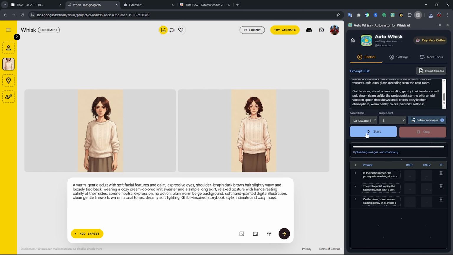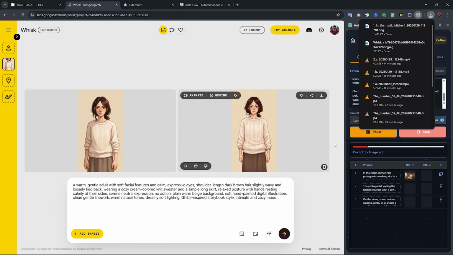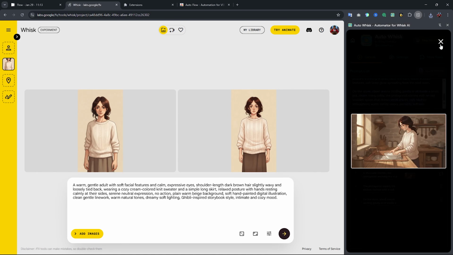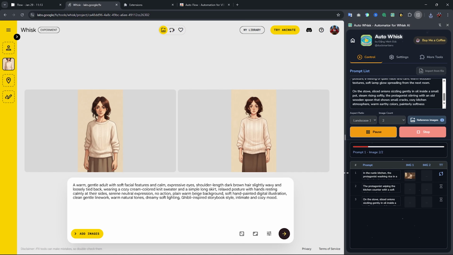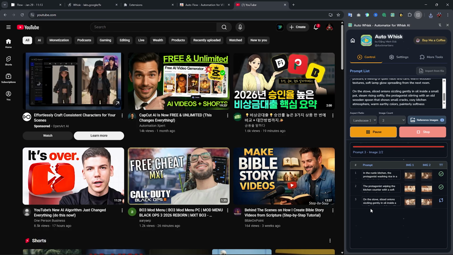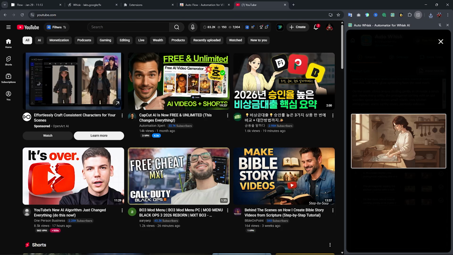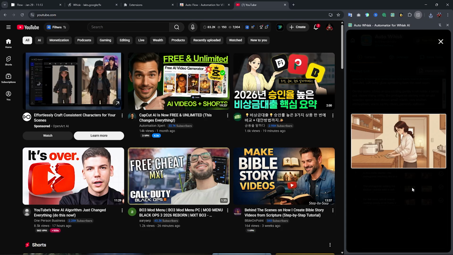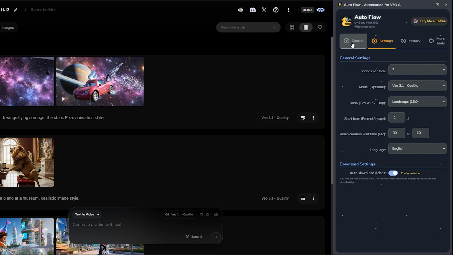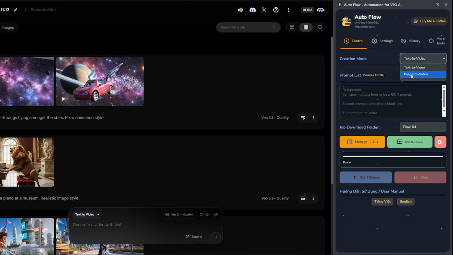Now, if you pay close attention, you'll notice something interesting. The images aren't actually generating inside Whisk itself, but instead, it's generated inside the extension. This makes it very convenient, as it means that you can now generate images from any website without being on the Whisk page, which was the case previously. Once you have all your images, make sure you name them appropriately before heading back to Google VEO to turn them into video. Now, with the same settings selected, make sure you switch the creation mode to image to video.